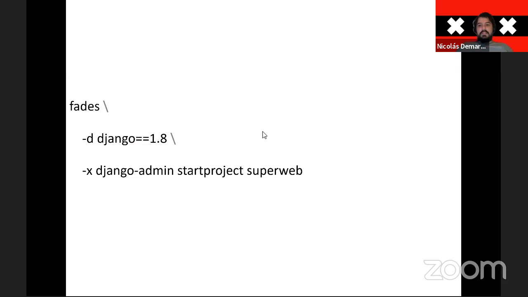I want Django 1.8. You can see these slides are quite old. And then -x, that means execute, and you can execute the django-admin and start a project. That's, I think, useful when you are creating a new Django project.